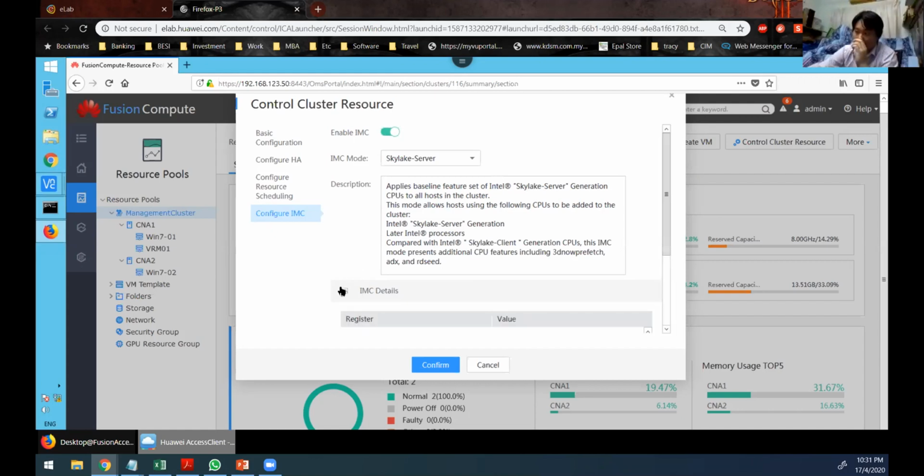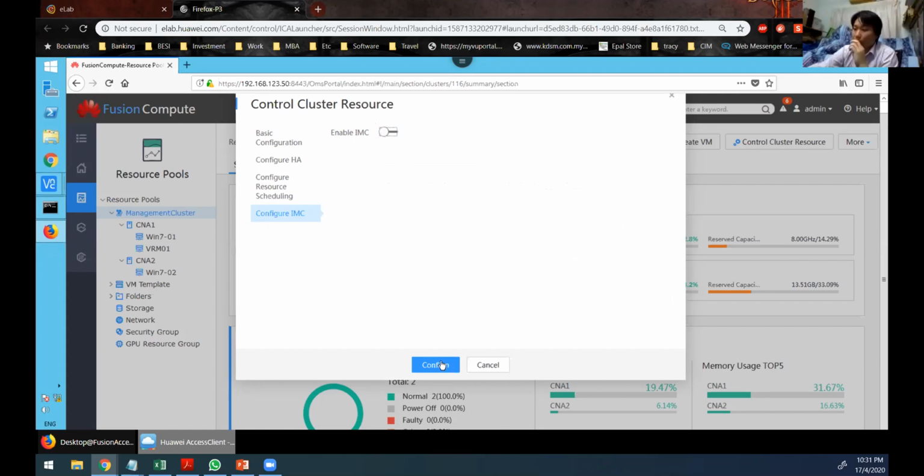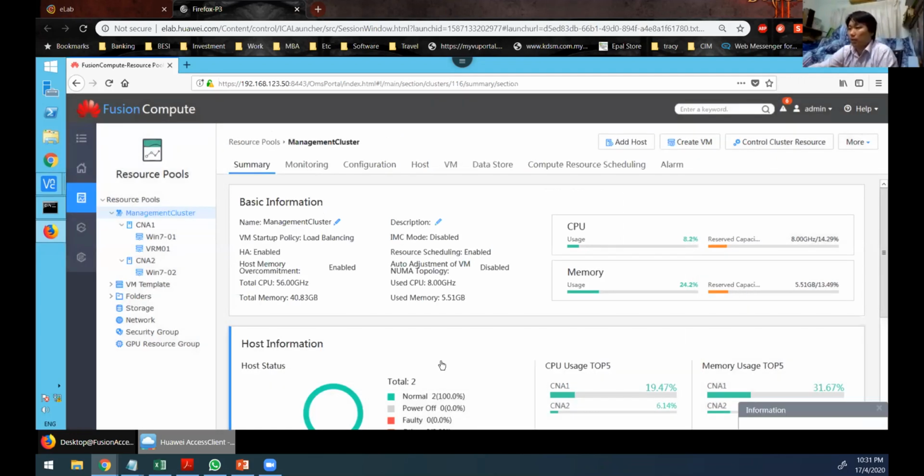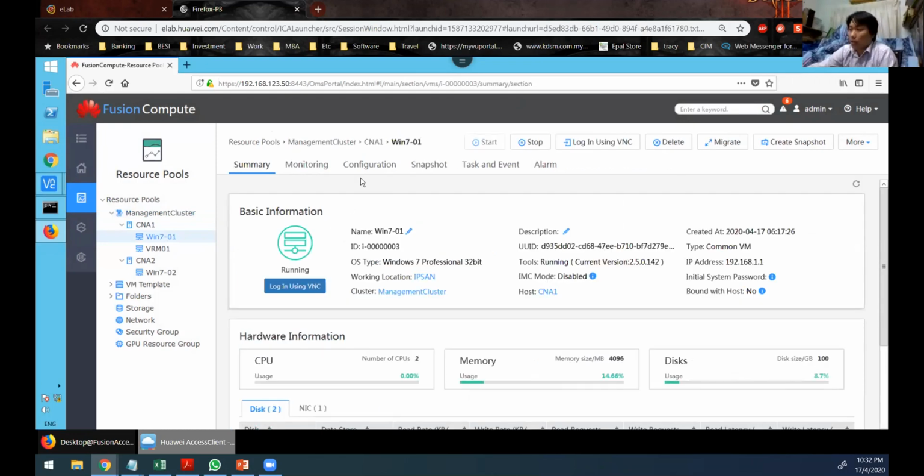So these are the options that you can actually do in your virtual cluster. Okay? So when I confirm, they will actually apply all this. So you see that now memory overcommit will be enabled. Okay? Then you see that from your resource scheduling is also enabled now. Okay? Things like this. So this is on the virtual cluster level.